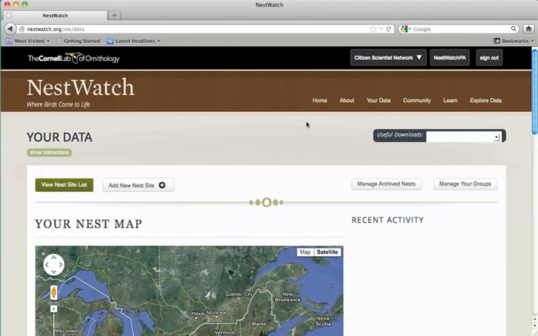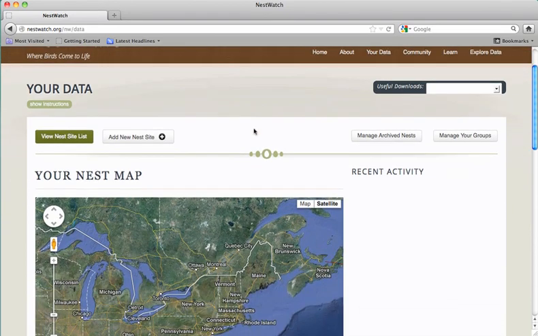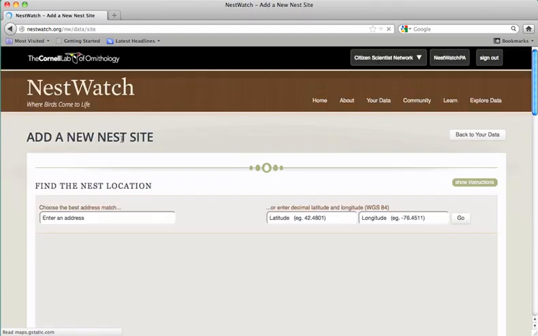After logging in, you'll see the Your Data dashboard. This is an overview of all of your data, and it's how you interact with your data at NestWatch. To register a new site, click on the white button that says Add New Nest Site.